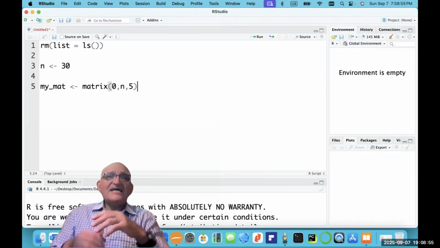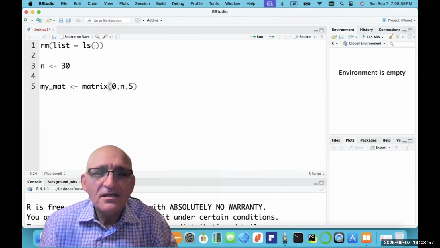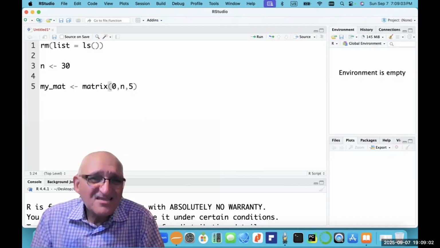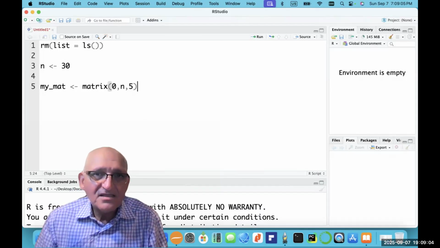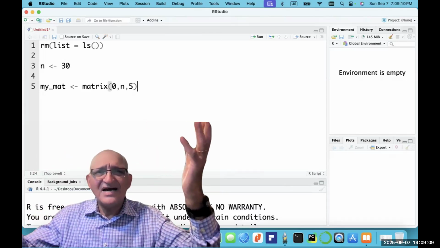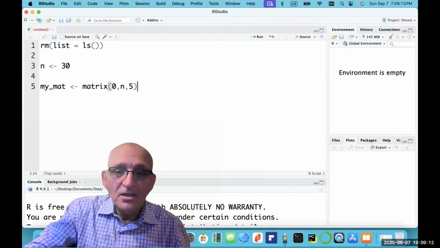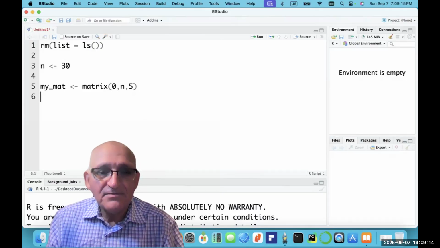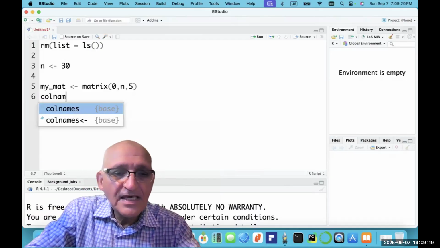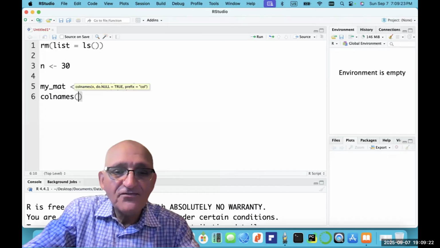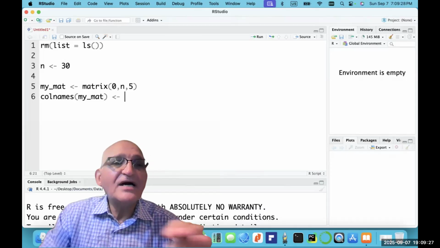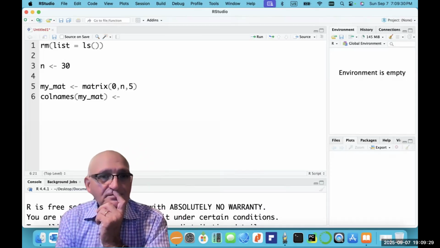Now, if I ask you, what is in column 3? You'd say, let me look at the table. Oh, that's service time. It's not really easy, right? Should I subtract 2 from 5 or 3 from 4? I have no clue. So we can call the names. We name our columns. So column names of my mat equals, and now I'm going to refer to them with names.